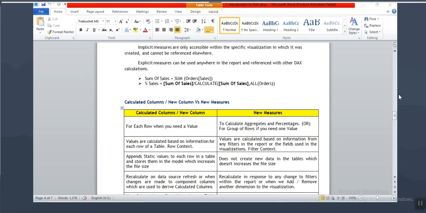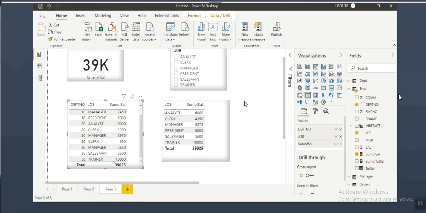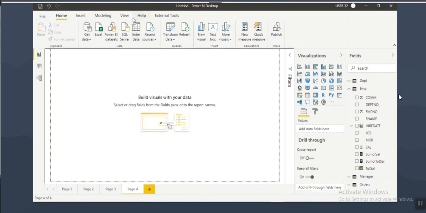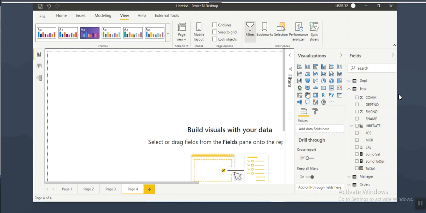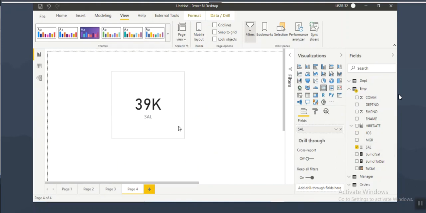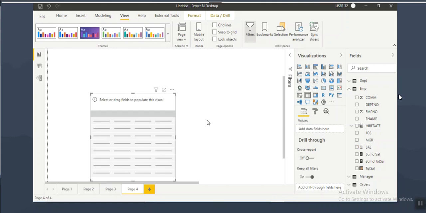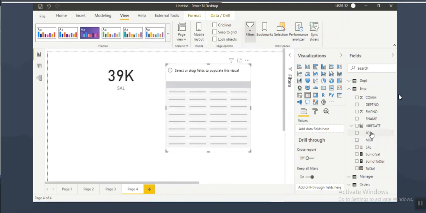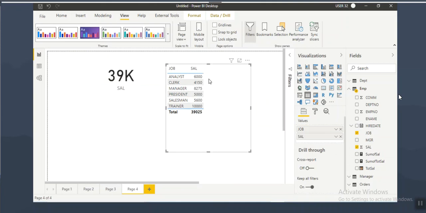Not only formulas. See, when I have a salary column and I just drag the salary column independently, it will give a different value. When I drag the salary column independently, it is giving 39K. The same salary column I will drag with job. This time I will drag the job, and I will drag the salary column. It will even change. Both will work in the same way.